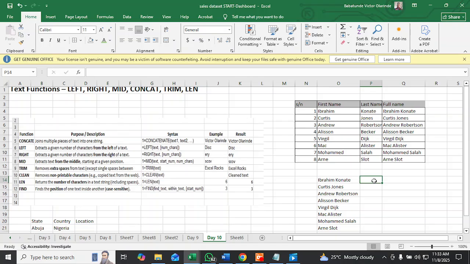Now what does left do? It extracts a given number of characters from the left of a text. Now I may decide to extract Ibrahim from this text, and how am I going to do that? All I need to do is to make use of the left function, then use the number of characters that I want to extract.